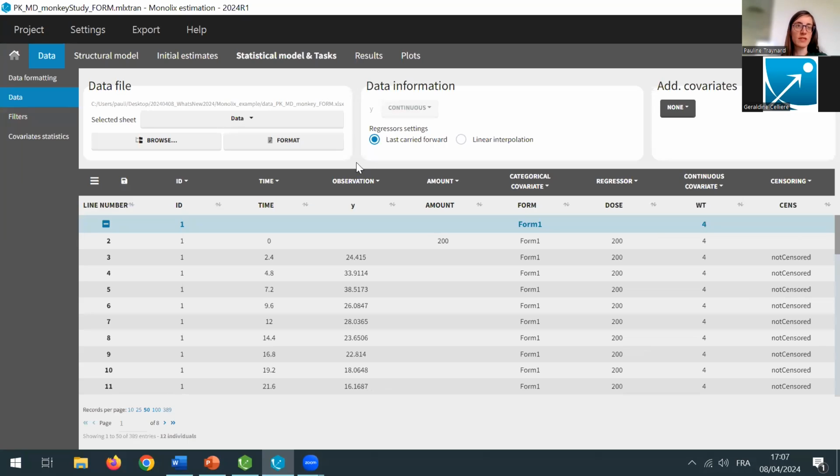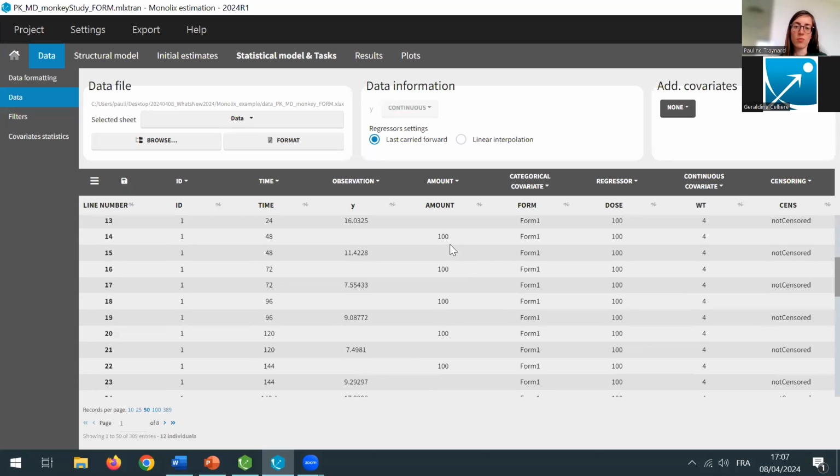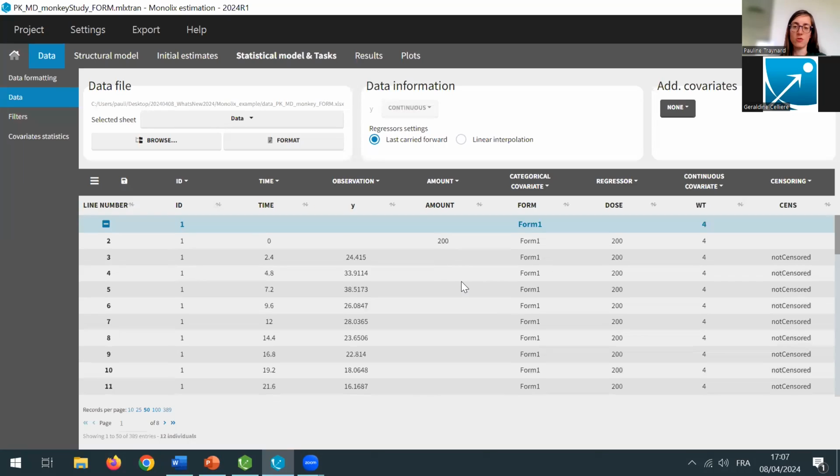In this Monolix project, I have loaded this preclinical data set in which 12 monkeys have received multiple doses of some drug with a higher loading dose and then lower maintenance doses once a day. And we want to consider dose dependency in the PK model. The dataset includes the level of the last dose in a column dose that I have tagged as regressor, and weight, which is equal to a typical weight of 4 kilograms for all individuals, for all monkeys.